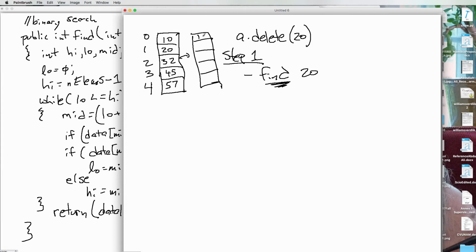There should be 10, and then I'm going to move 32 to where the 20 was. I'm going to move 45 to where the 32 was. I'm going to move 57 to where the 45 was. And here's the most important step. So I'm going to say find 20, then I'm going to shift. And then what I'm going to do is decrement, most important step here, n elms.